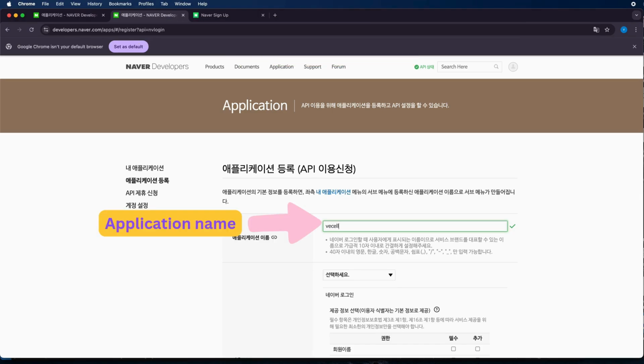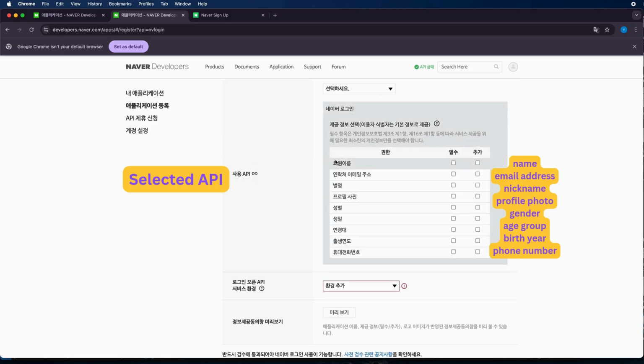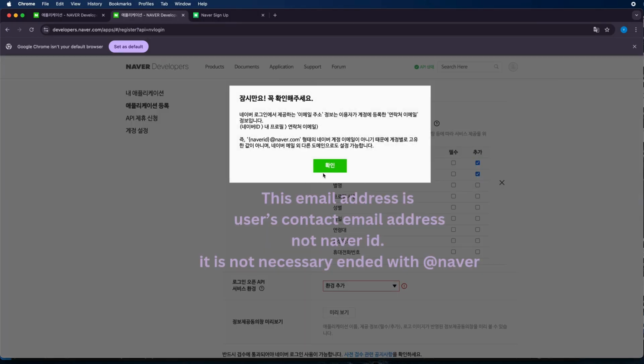Start by entering your app name, the one you're integrating Naver login into. Then, select the APIs you want to use. This determines what user data your app will request at login, e.g., name, gender. You can also specify whether each item is required or optional.